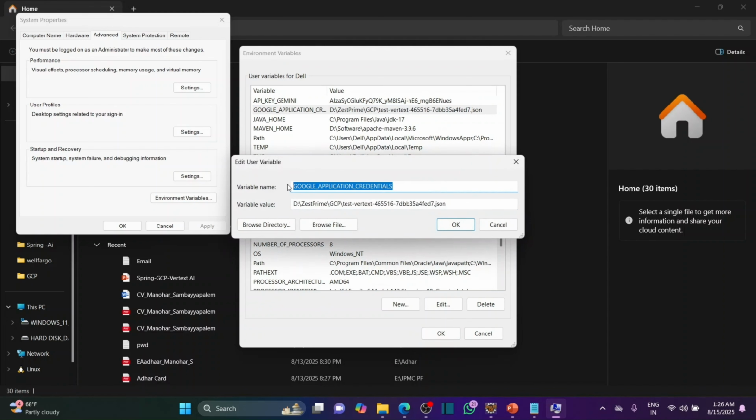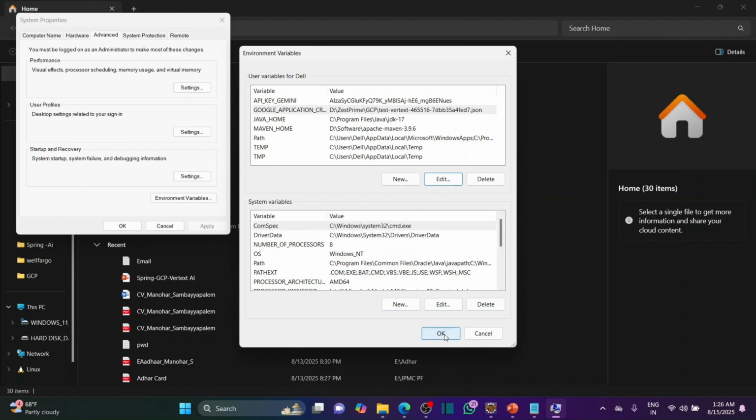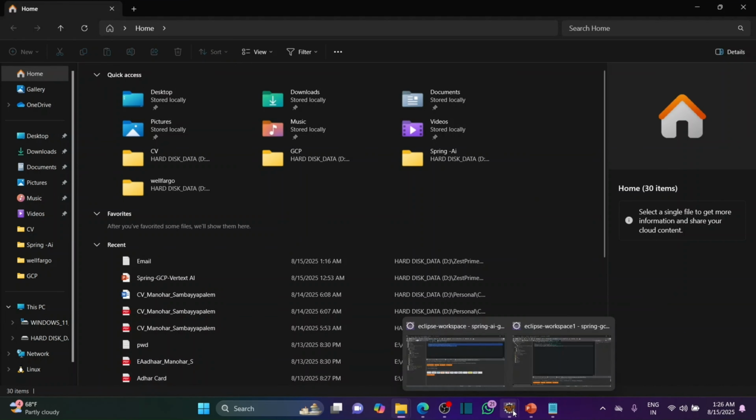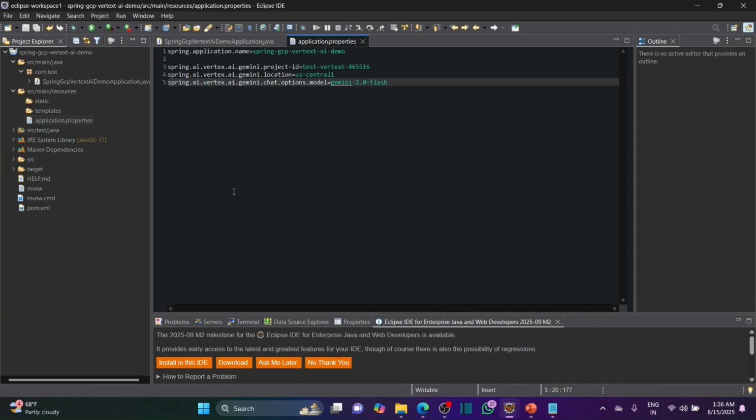Either you can pass this as a JVM argument, or you can keep it in your application environment variables. Either one is fine, but in my case, just to make it simple, I configured it as an environment variable. This is my service account details, my service account JSON path location. You can give this and save it. So that's it. Your service account is ready to use, and your basic Spring AI project is ready.